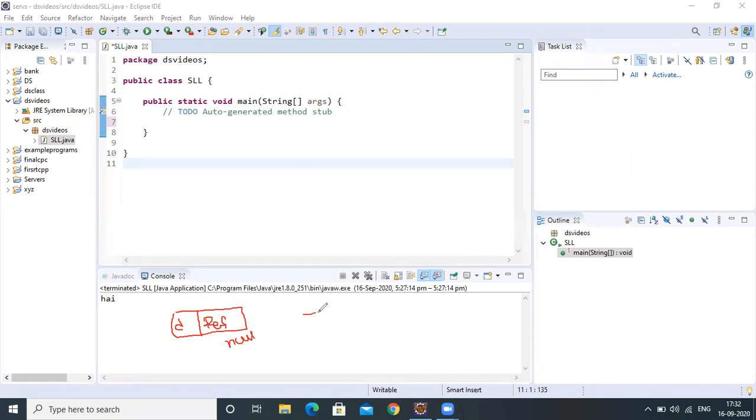Let's see a simple example here. Initially, I created the first node. Assume the name of this node is n1. Here we are storing value 5 within the node n1. Next, I am creating the second node n2. We are storing value 6 within the n2. We need to establish a connection between these two nodes.